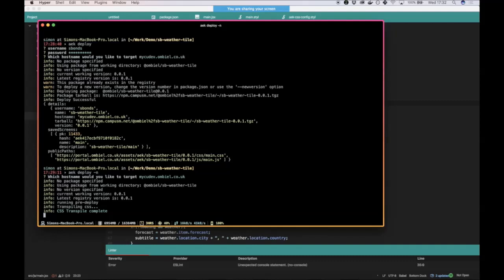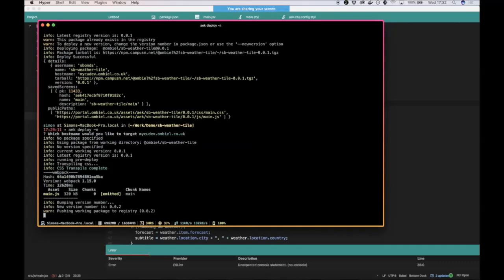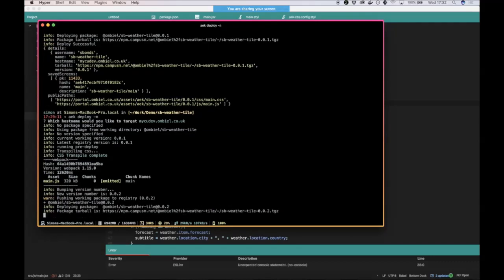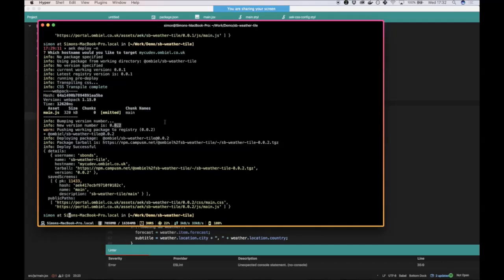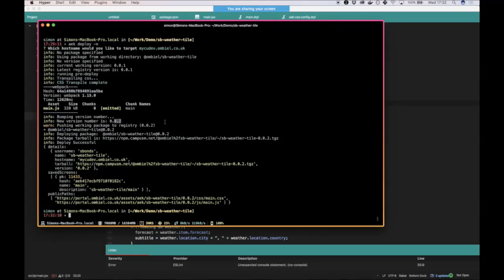It will go off and do a CSS transpile. It will get everything set up and ready for you. It will compress everything down, and it will then deploy that again for you to the area you said. And again, here you can just see that the numbers have just changed to 0.02 over 0.01.